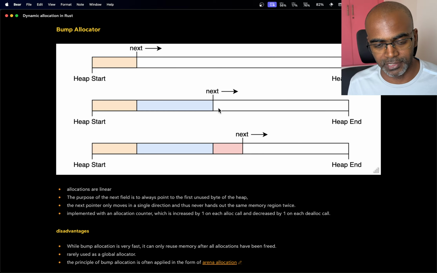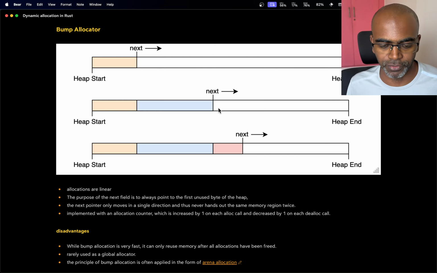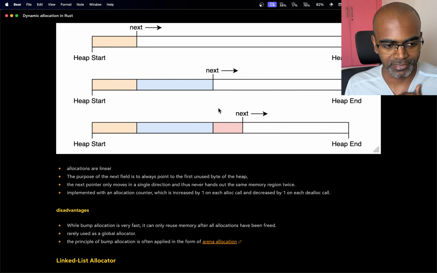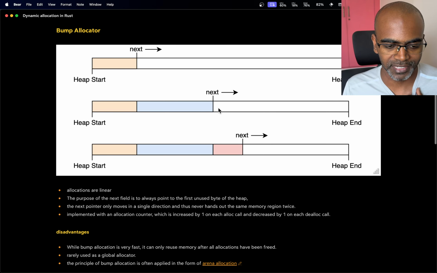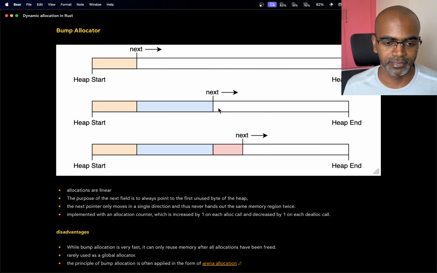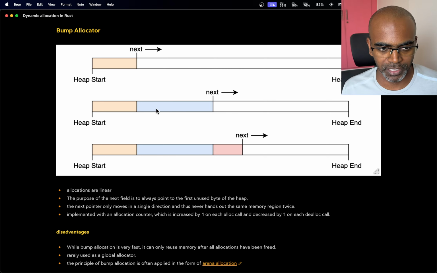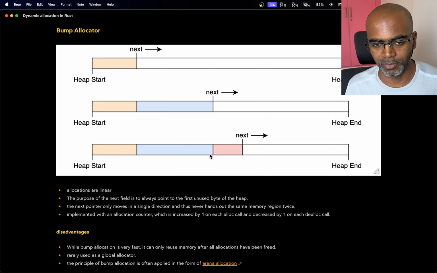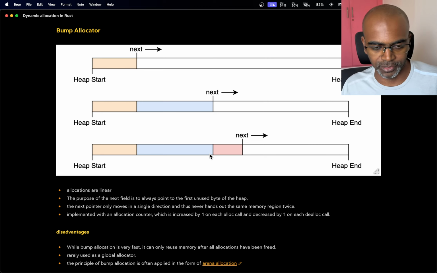As you can see, it's going to be pretty fast. There's not a lot of state. There's not a lot of stuff that you need to keep track of. You just keep track of the pointer to the first unused byte. So obviously it's not very flexible. The biggest disadvantage is that although it's very fast, it can only reuse memory after all allocations have been freed. Once this is allocated, you can't simply say, okay, my next pointer is going to move back and then I'm going to start allocating. That's not how the bump pointer works. That's why it's called the bump pointer. You just keep bumping the pointer to the end of the allocated stuff.